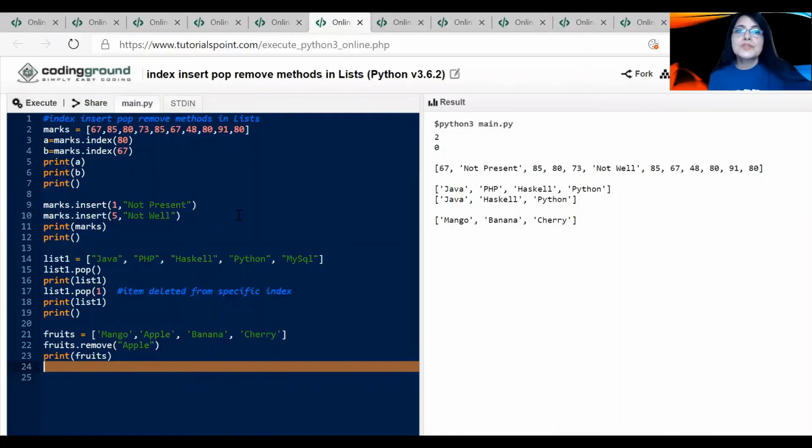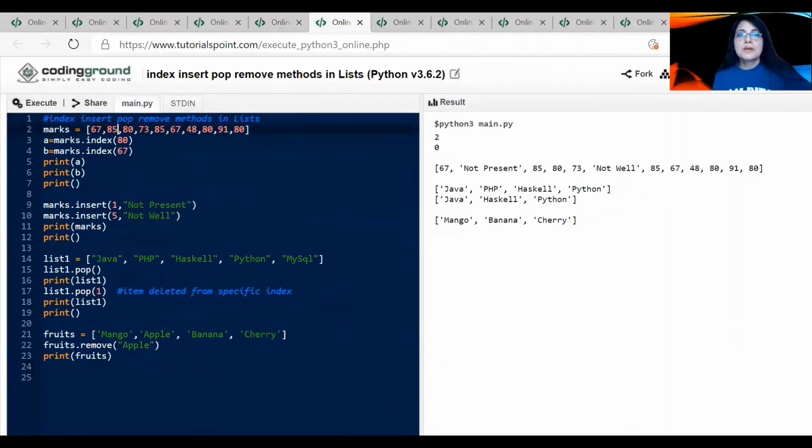Let's see the usage of index, insert, pop, and remove methods in lists. We start with the variable marks, which has stored some numbers. We say index 80, it will return 2, which is the first time it has encountered the value 80. The index of 67 has been output as 0, although 67 is at 2 places.